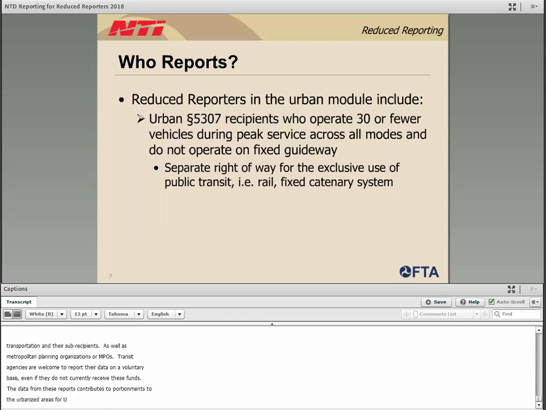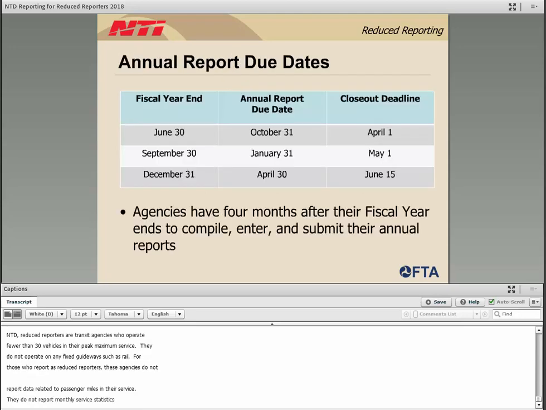Within the urban module of the NTD, reduced reporters are transit agencies who operate fewer than 30 vehicles in their peak maximum service. They also do not operate on any fixed guideway, such as rail or fixed catenary systems. For those who report as reduced reporters, these agencies do not report data related to passenger miles in their service. They also do not report monthly service statistics, or monthly safety data.